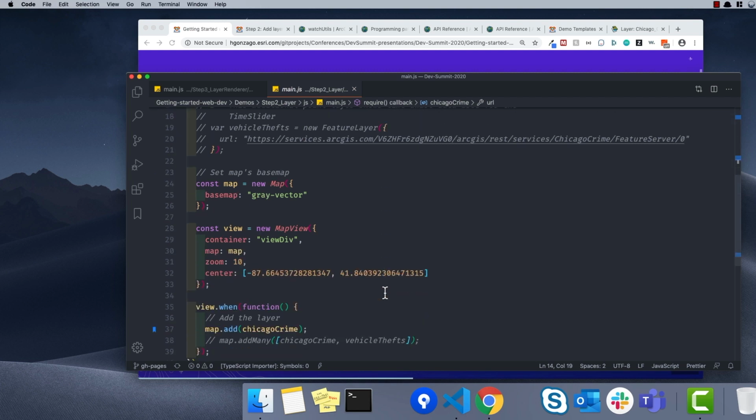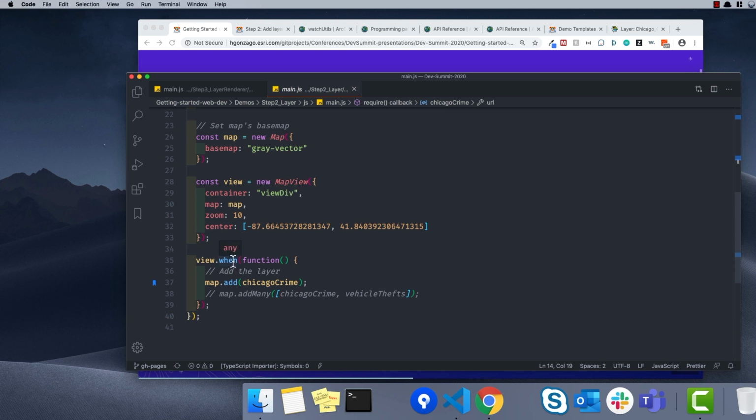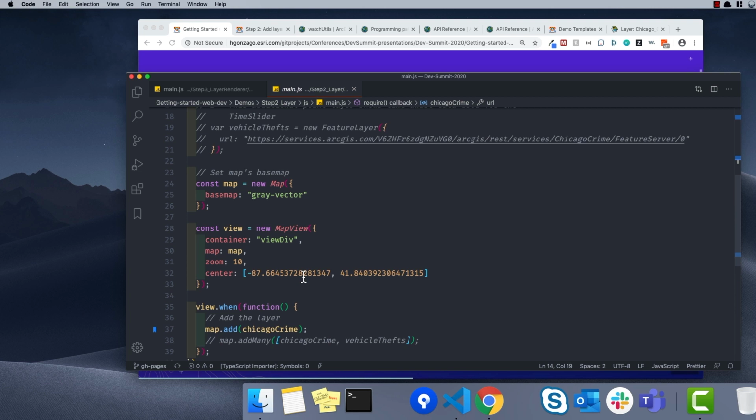And then lastly, when the view is fully ready and loaded, we're going to add this feature layer directly to that map. What you see down here commented out is, if you want to add additional layers, you can add an array of layers to that map as well. We actually had a couple others in here. We're not going to show them for this particular example, but if you intend to play around with these, they will be in the demos on my GitHub repo.